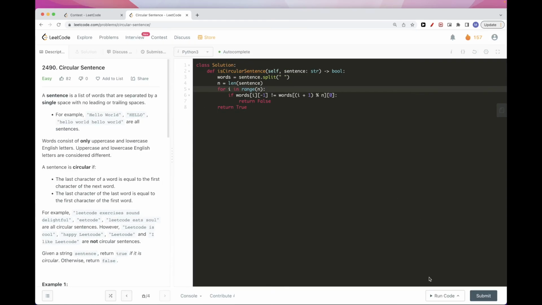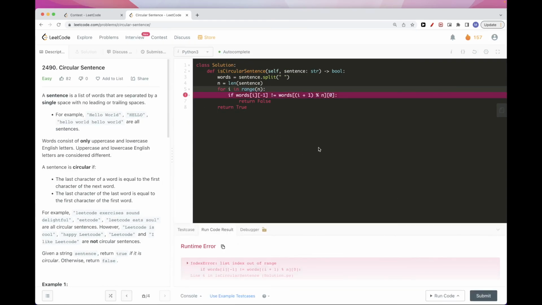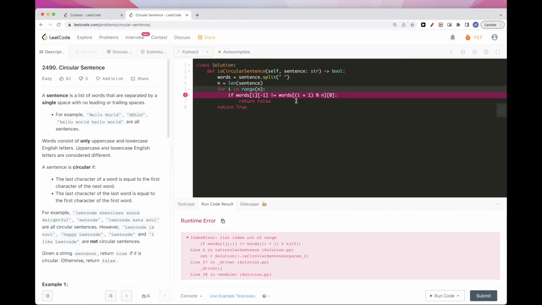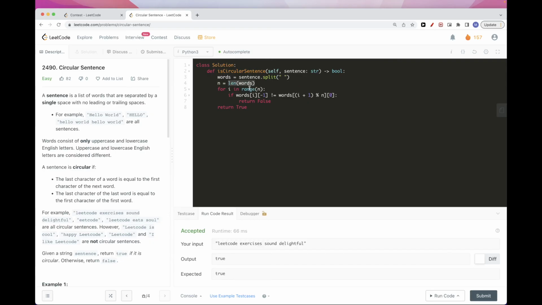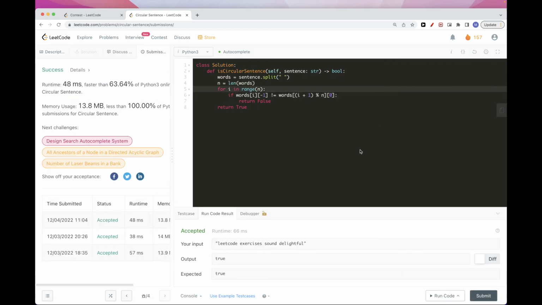Now let's just run it, make sure it passes. Okay, let's see, what is the problem? So the index out of range. Oh, sorry, it's not length of sentence, it's length of words, because sentence is a list of characters, right? We want the number of words because we are iterating over words, right? So let's submit, and that passes.